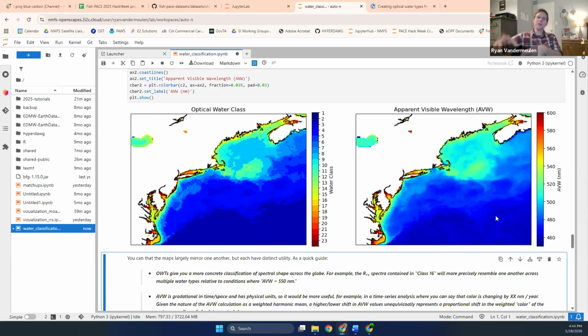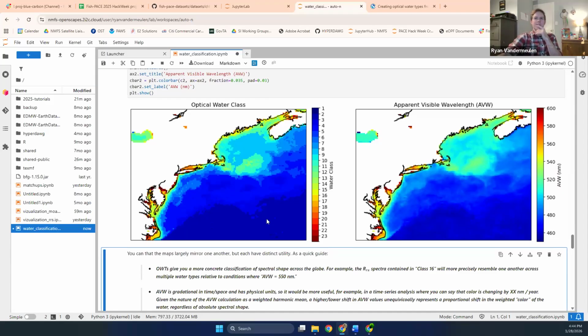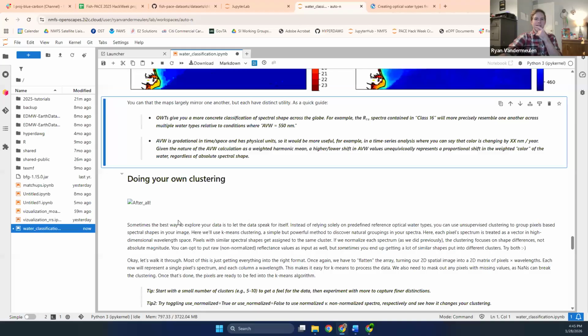Optical water types are categorical. AVW is slightly more quantitative in a sense. So sometimes the best way to explore the data is letting it speak for itself. Instead of relying on the predefined reference optical water types that we've been using, you could do this yourself and use unsupervised clustering to see what natural groupings exist within your image.